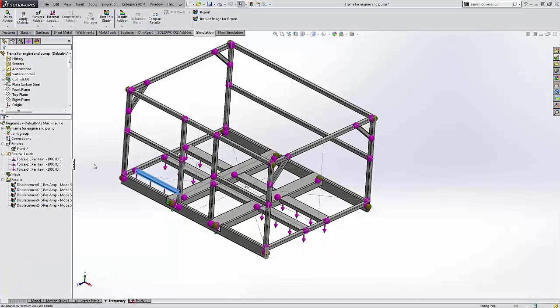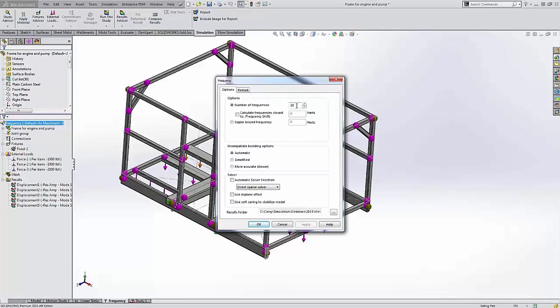Okay. So in a typical analysis, you're always going to do your linear static stress analysis first. So you're going to have pretty much your entire setup already there that just needs to be copied over. Okay. The only other thing that we need to do for our frequency analysis is in the properties of the study. So right-click on the study name, and go to properties. We just need to tell the software how many natural frequencies that we want it to calculate.